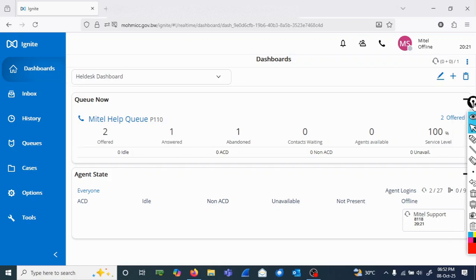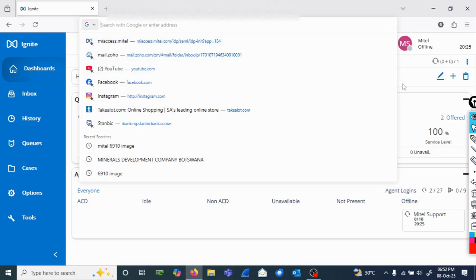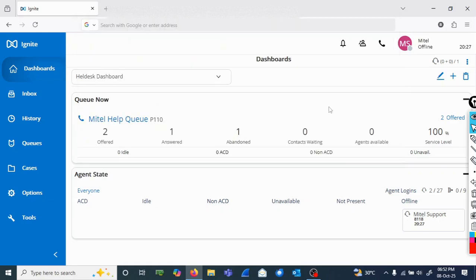And once I've done that, this is the resulting dashboard. This is the dashboard that I will hang on the wall for everyone to see.